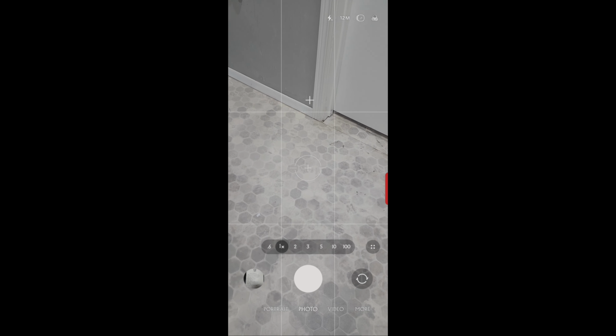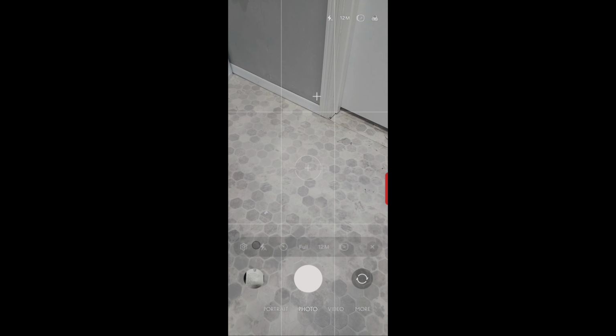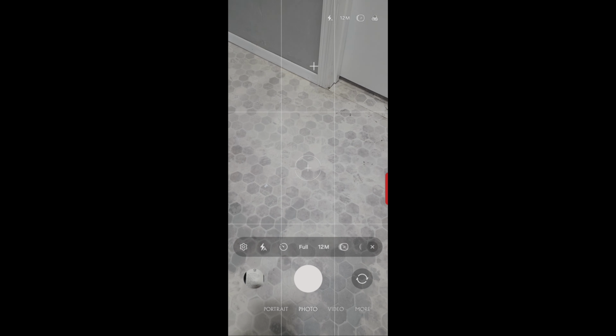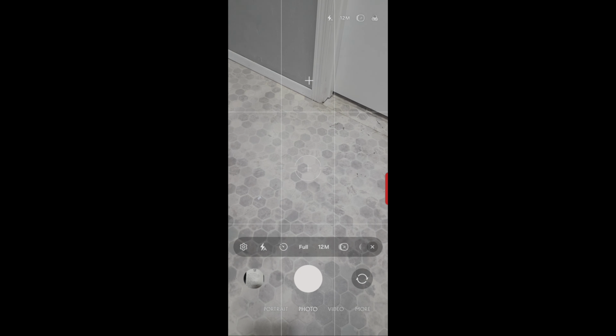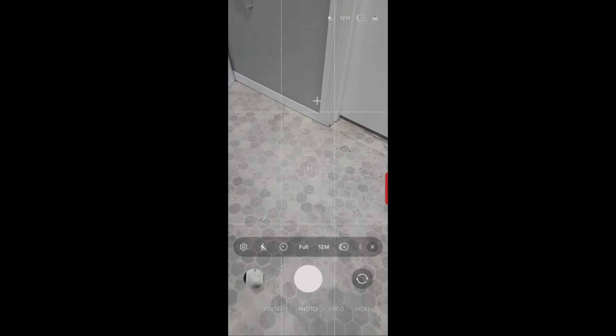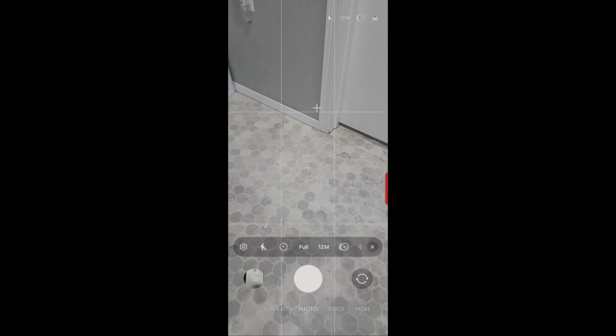Instead of swiping to go to the front camera and swiping again to get to the rear camera, I rarely ever use the front camera. I use settings more than my front camera, so it's a pretty valuable feature for me.